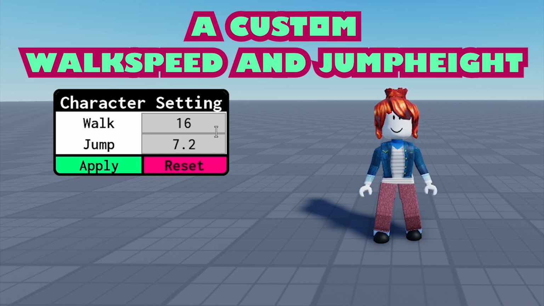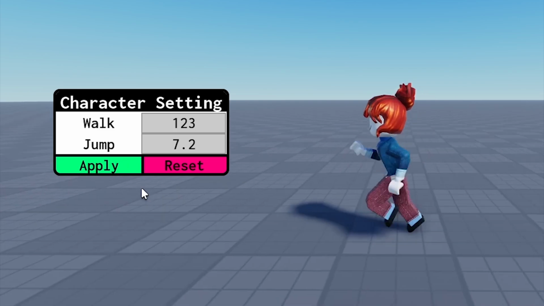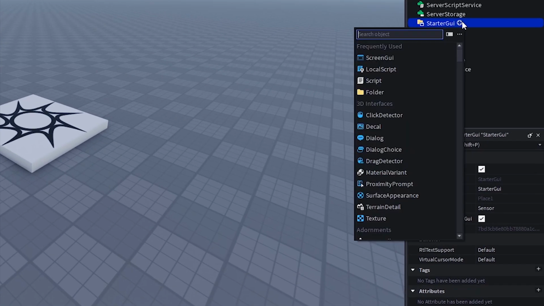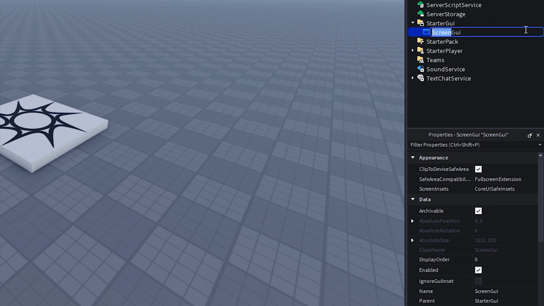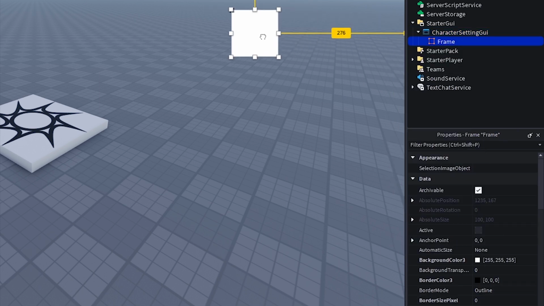How to make a custom walk speed and jump height in Roblox Studio. Add a screen GUI to the starter GUI and name it CharacterSetting GUI. Add a frame for designing the settings window.